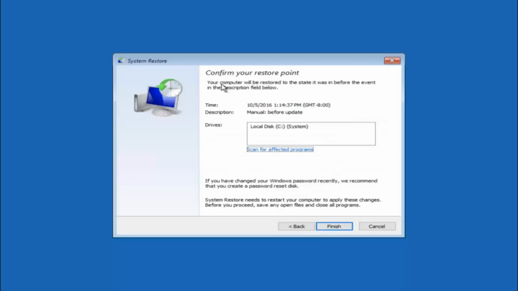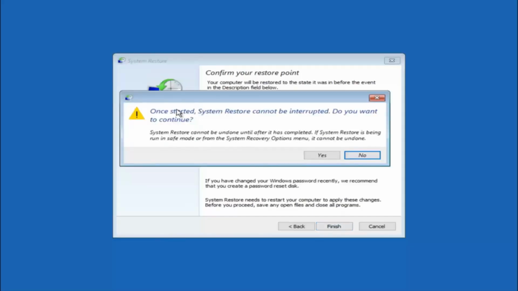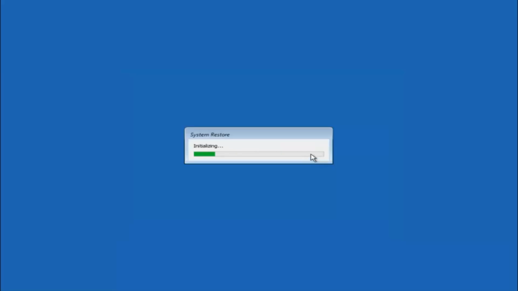This will just confirm that you're going to restore back to this specific timestamp and which computer drive it affects. And please keep in mind it says if you've changed your Windows password recently, we recommend that you create a password reset disk. So just keep that in the back of your head before you do this, and then left click on finish, and then you'll receive a warning saying once started, system restore cannot be interrupted. Do you want to continue? Please keep in mind you cannot interrupt the system restore once it has begun. So what you want to do is select yes here, and this will begin to initialize the system restore.